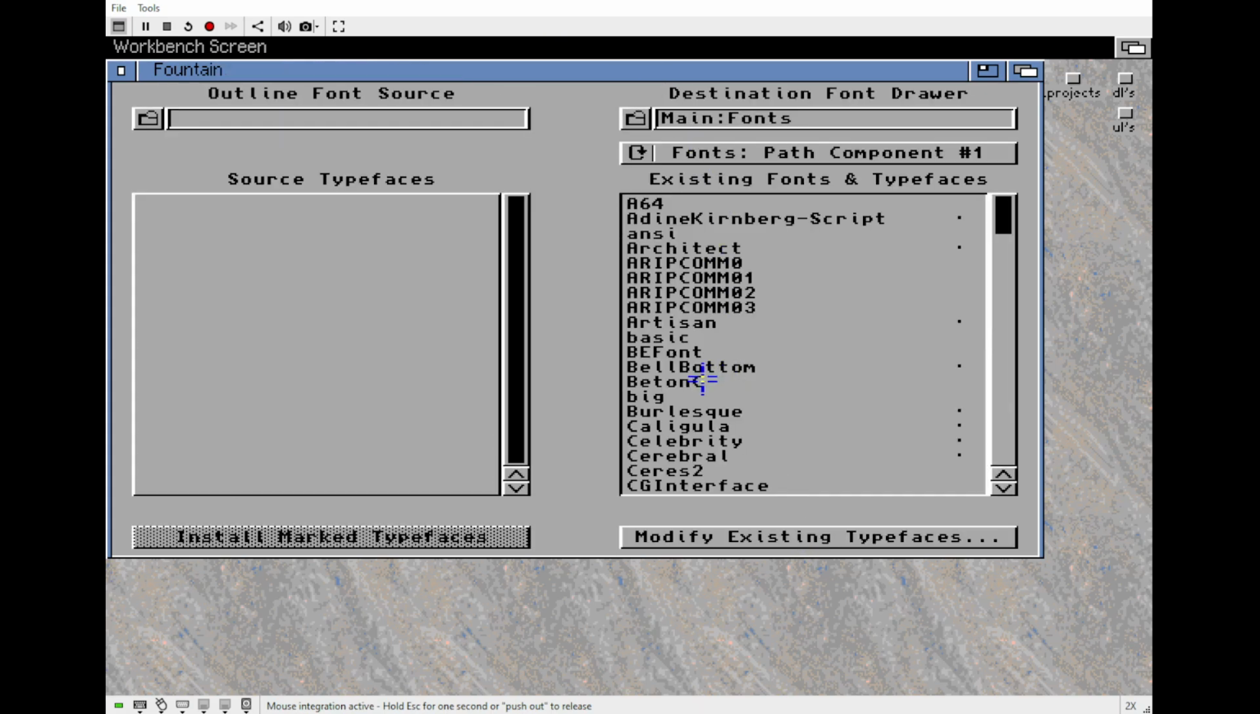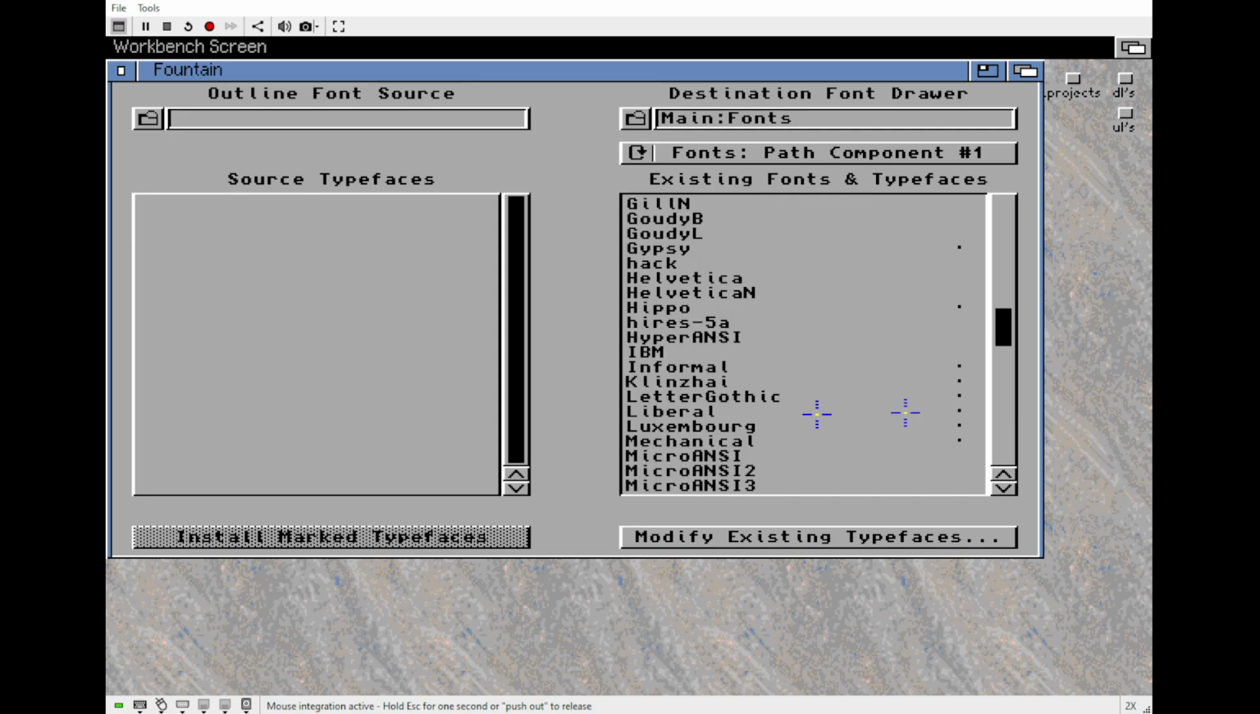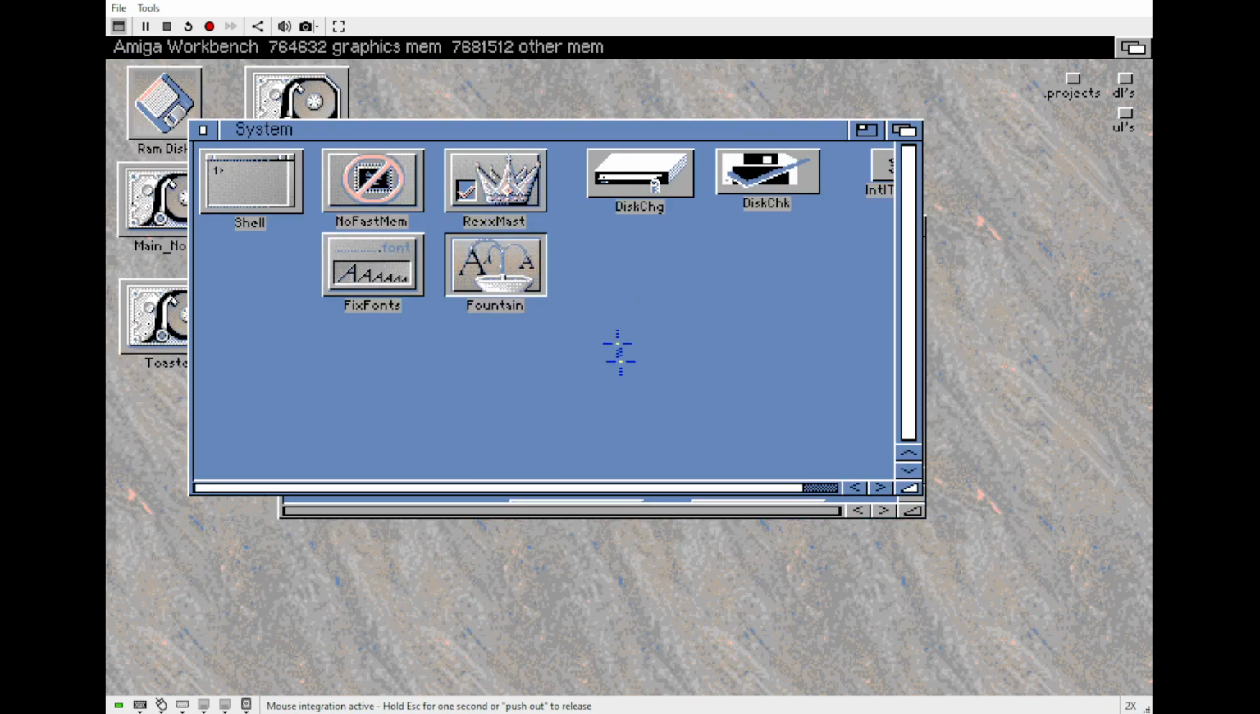It doesn't let me do anything, so I don't know what this did. Do I drag? No. Source typefaces is existing. Honestly, I don't know what this does. There's not even a menu for it. I'm sure it's explained. I think this came with Workbench. I'm sure it's explained in the Workbench book, but who reads instructions?